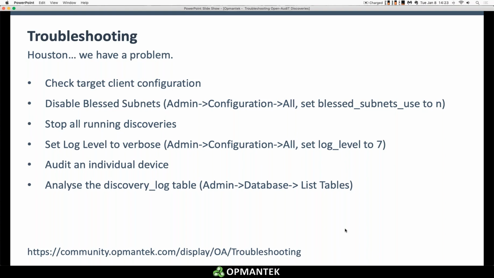Then after that audit is done, you want to analyze the discovery log table. Now, I actually give you the menu path here: admin, database, list tables, to get to the discoveries_log database table, and you can export that to CSV. I like exporting that to CSV and then opening it in Excel, because I can do an awful lot of analysis and searching through that, and look at timestamps, look at different runs over different days, and that type of approach. But what we're going to show you today is how to strictly do it through the Open-AudIT GUI and to analyze the discovery log table and understand the information that you get from there.